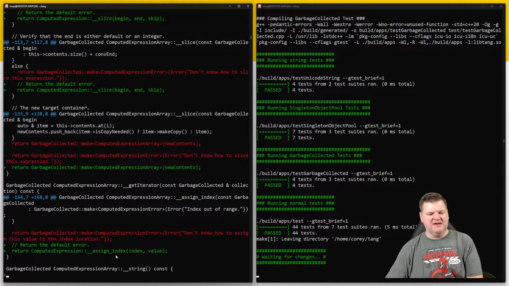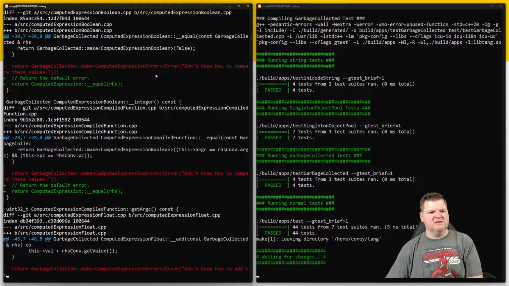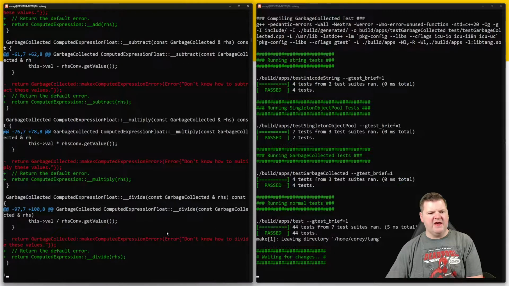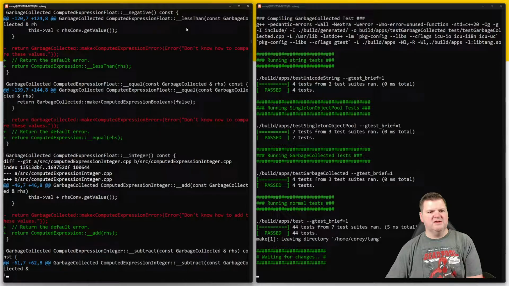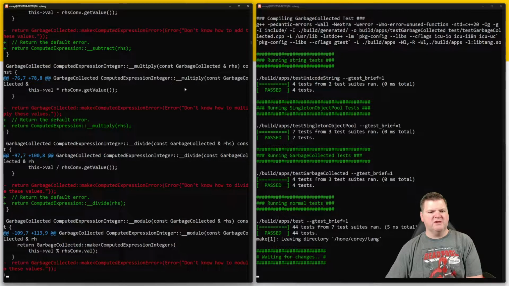Assign index, assign index. Equal, equal. Add, add. Subtract, subtract. Multiply, multiply. Divide, divide. Less than, less than. Equal, equal. Add, add. Subtract, subtract. Multiply, multiply. Divide, divide.